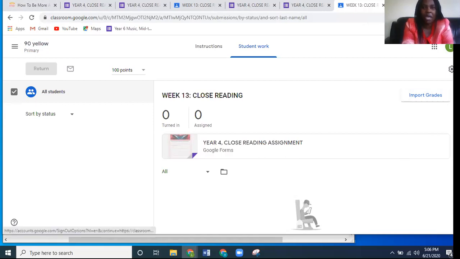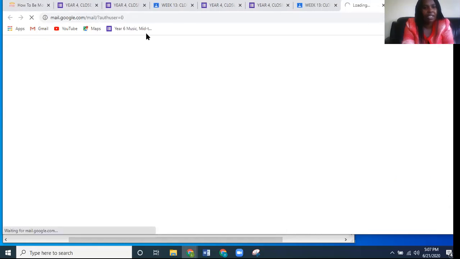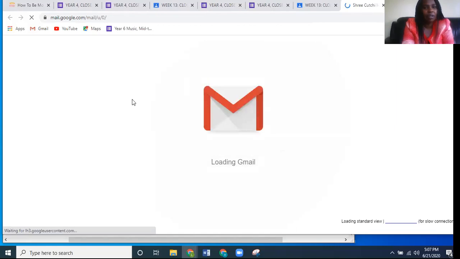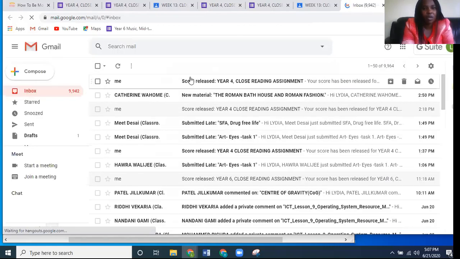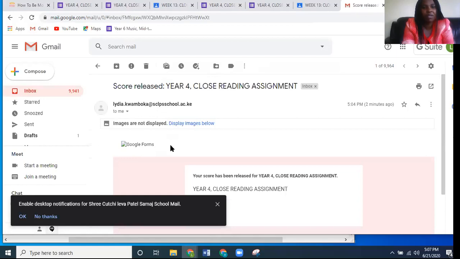From the side of the student, for the student to see the score, the student will first of all sign in with the school email address. Click on the 9 dots there and then click on the Gmail account. It is loading. As you can see, the latest: score released, close reading assignment. So I'll click here. I'm assuming I'm the student.